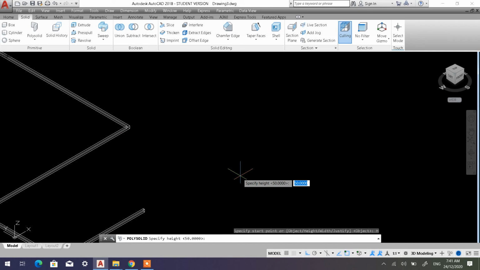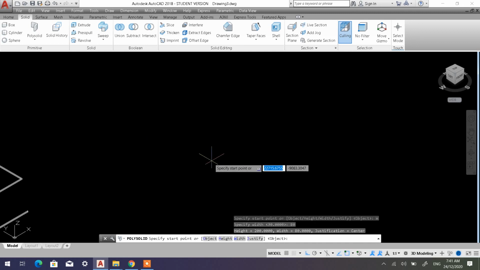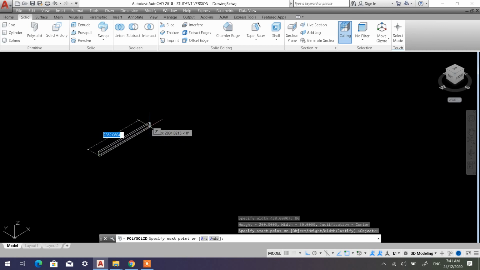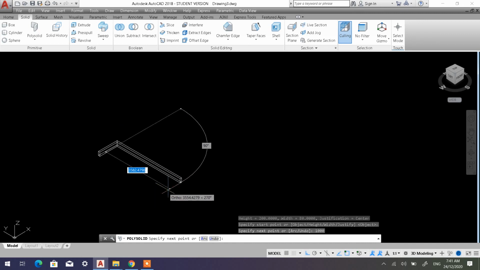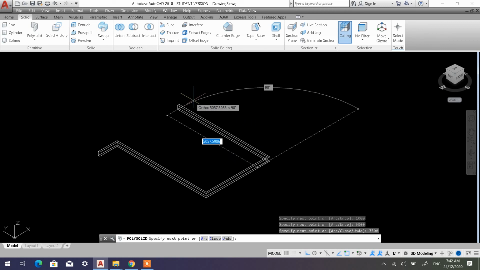So again, kalau kita nak ubah sekali lagi, go to polysolid, then height, let's say this time height I nak buat 200, enter. And then let's say width pula, kata width kali ni I nak buat let's say 80, enter. Okay, now starting point, we just simply click anywhere here. Okay, from here to here, let's say jarak dia, length dia I nak buat let's say 1000. Okay, then bring to here, let's say 5000 mm. Then bring to here, let's say 3500.